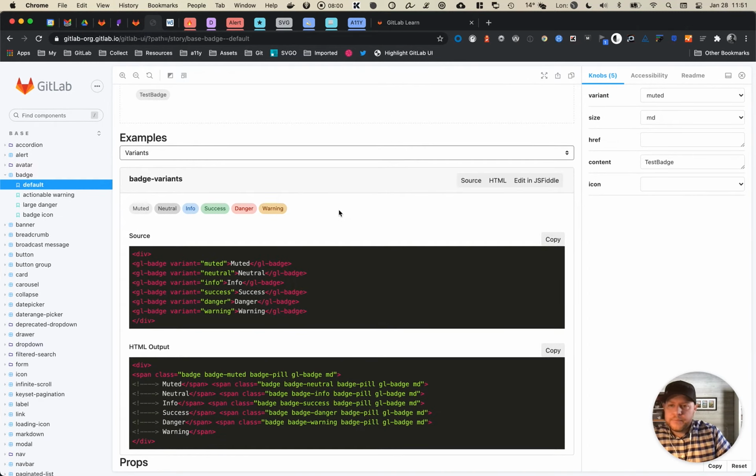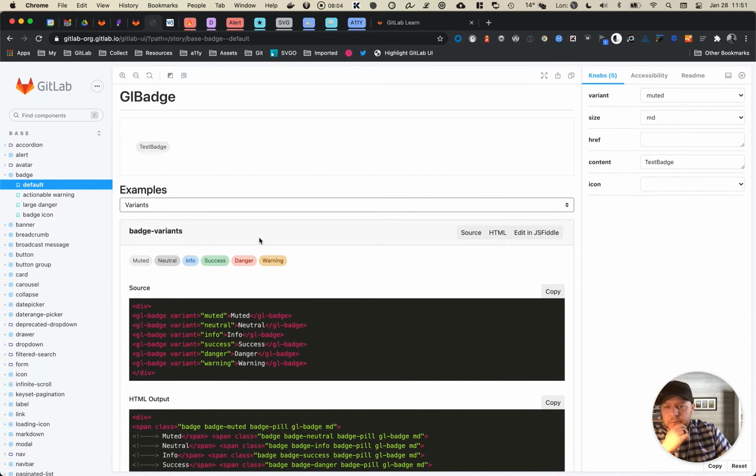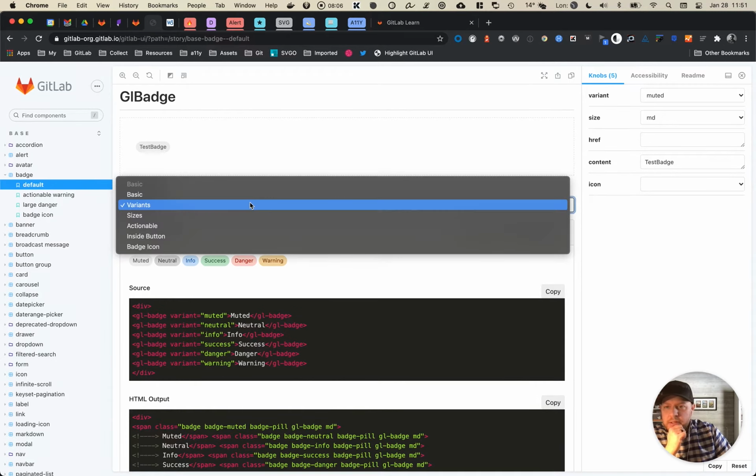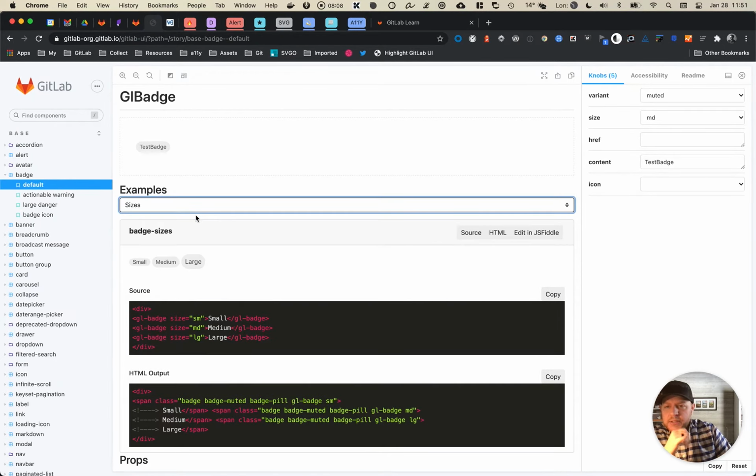All right. So let's get to some of the more nitty gritty here. Sizes, we're not worried about that. That's more of a visual piece of it.